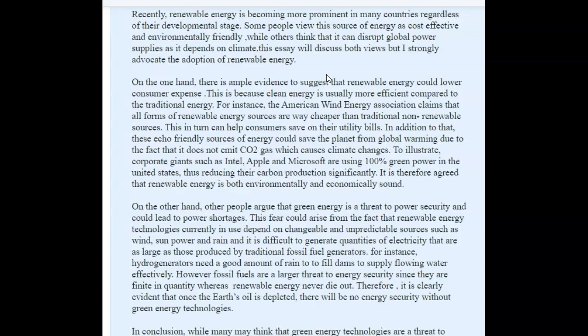Let us continue. On the one hand, there is ample evidence to suggest that renewable energy could lower consumer expense. This is because clean energy is usually more efficient compared to traditional energy. For instance, the American Wind Energy Association claims that all forms of renewable energy sources are far cheaper than traditional non-renewable sources. This in turn can help consumers save on their utility bills.